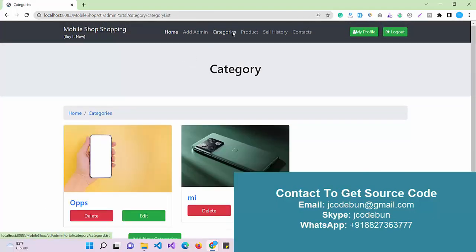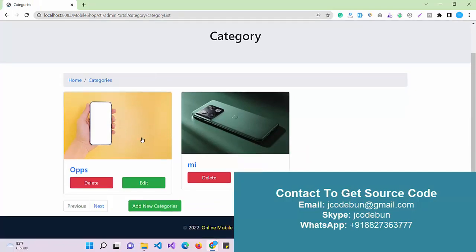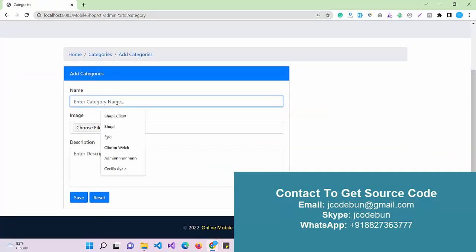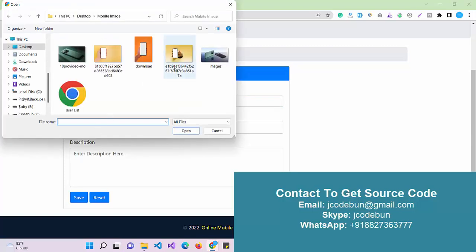Another option we have is product category. Here I can add a new product category. Just click on add new category and enter the data. Oppo is done, so I'm going to add iPhone as a category name, and I'm going to select the image. So let's select this image.